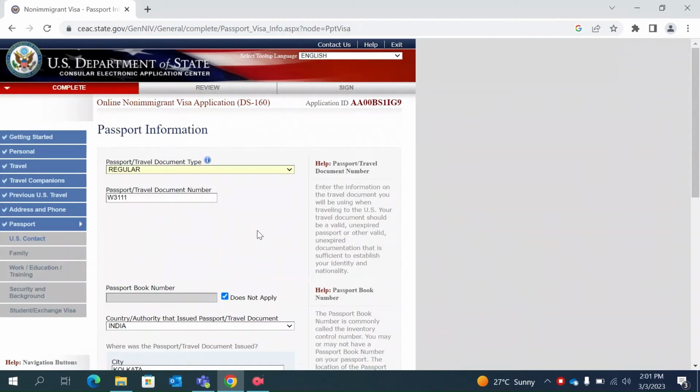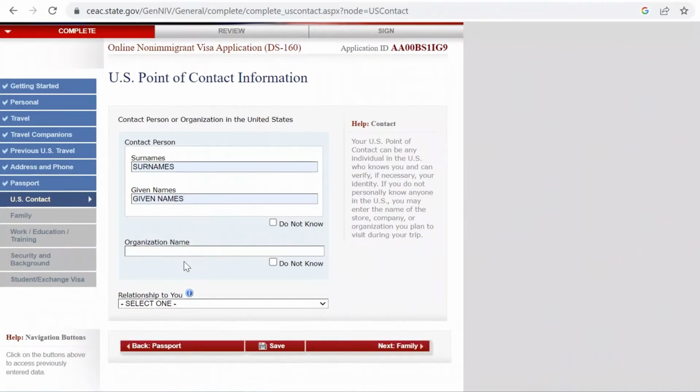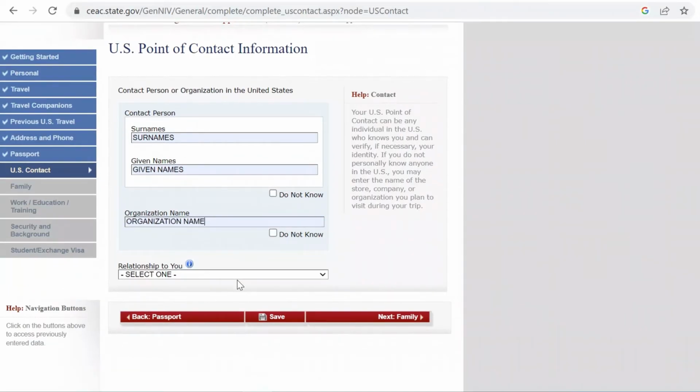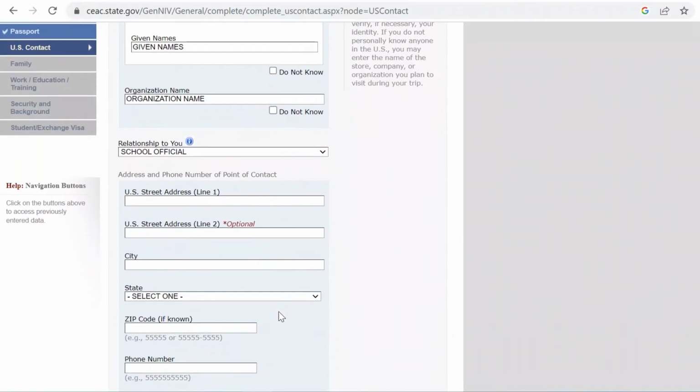Continue application. Next, US contact. So this section is your US point of contact information. So you need to provide the name of the person that you know in US. It could be anyone that you know, or it could be the school counselor. You can check your I-20 for that. So this will be surname and this will be given name. For you as a student, you can provide your school name over here. And what relationship do you have with them? They are your school officials. Therefore, you will select school officials. Now this section you need to provide phone number and address of the school. So again, check your I-20 for that.